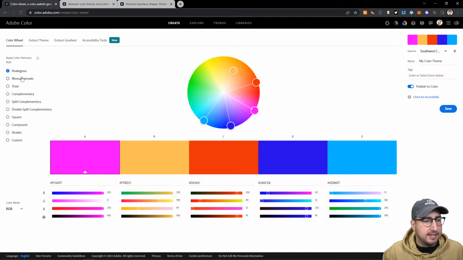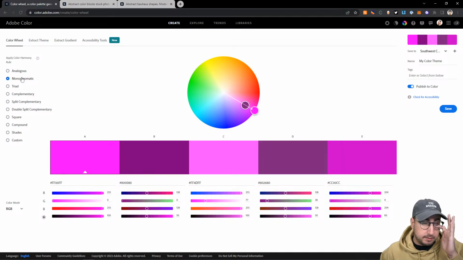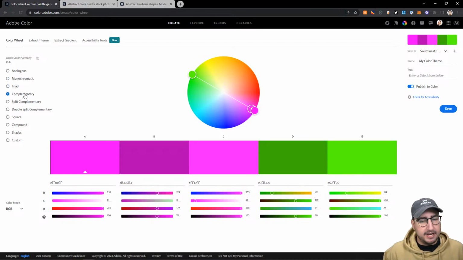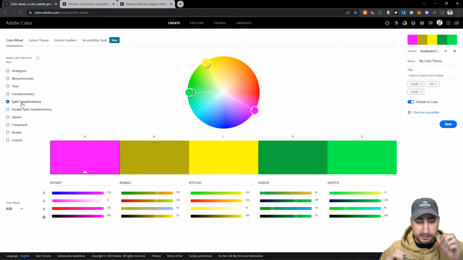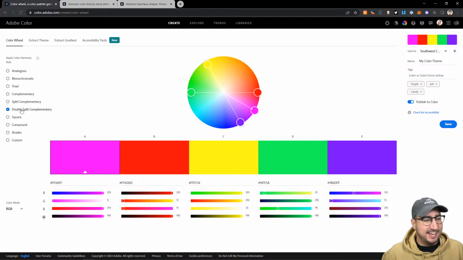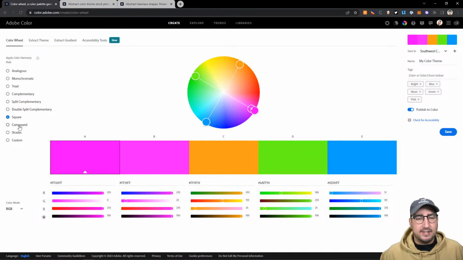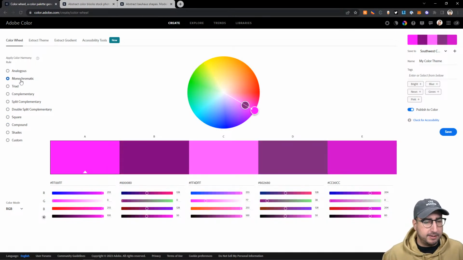So we have analogous, we have monochromatic, and you can click through and kind of explore these options. Triad is usually interesting. Nice little complementary, that's looking good. Split complementary, ooh, this is very like summery vibes. Sorry, I had an eyelash in my eye. Double split complementary, ooh, look at those primaries, goldens. And you can kind of click through and find different color palettes that work for you.